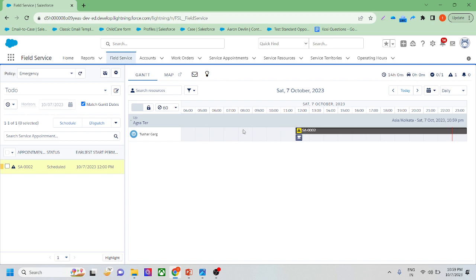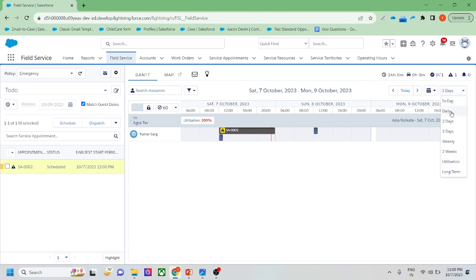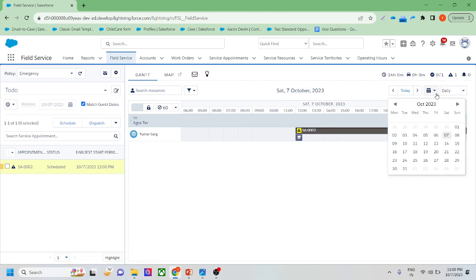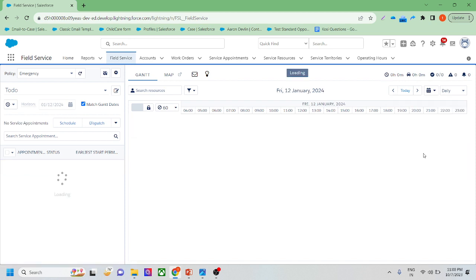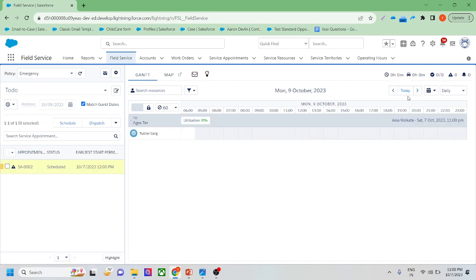If they have more appointments, I can see that he's working on this one, this one, this one. Here you can see one filter which says daily. In place of daily, I can choose 2 days, 3 days, anything. Here I can select which date. If I want to see the appointments for 24th January, I can do that easily. Here you can also choose today, yesterday, Wednesday, or anything.